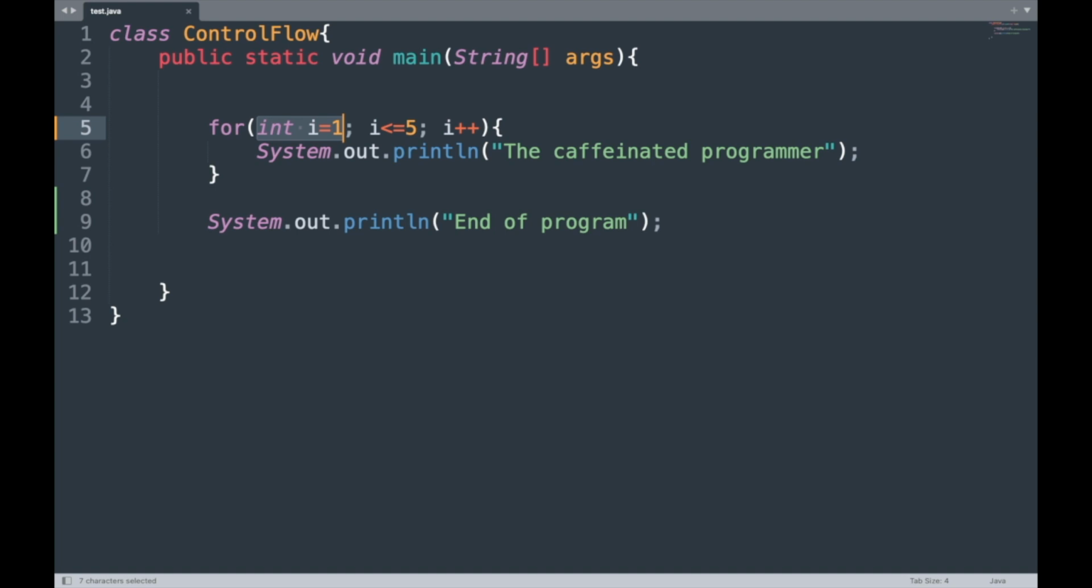Then you check the condition, and if it evaluates to true, then your loop body is executed, right? And after that your update expression is executed, right? After the update expression is executed, your condition is checked one more time, and if it evaluates to true, then your loop body is executed followed by your update expression, and this process goes on until the condition becomes false. Then the control of your program is passed from your for statement to your statement after the for loop, right?